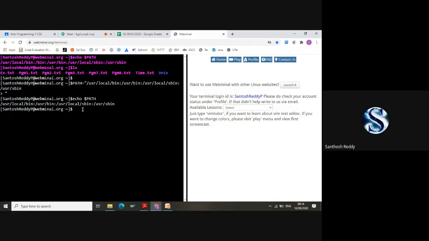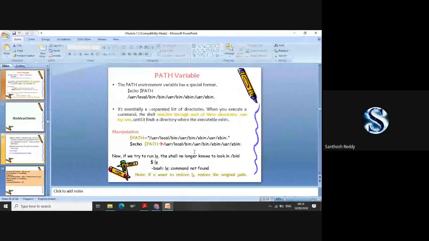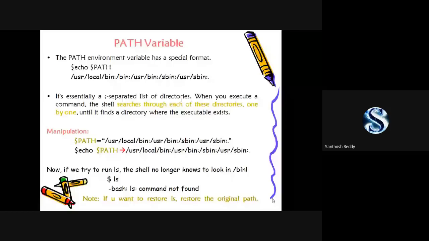Now, when I press ls, this command doesn't work. Okay, I don't have permissions to remove. Actually, I executed this in another terminal yesterday, on a normally installed system. When I used this path, I removed the bin and executed. When I try ls, it shows that the ls command is not found.